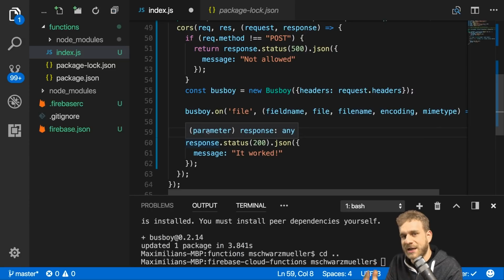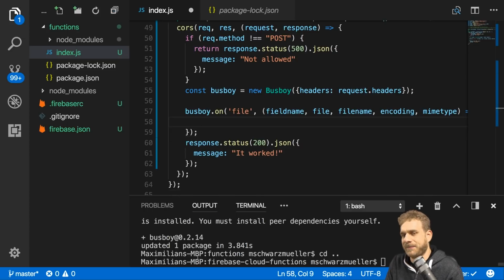Since we're sending form data, it can be a mixture of a file and extra fields. I'm only interested in the file though. So once we got a file, what's the plan? The plan is to store it in Firebase storage, right?